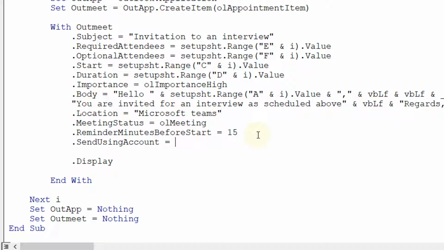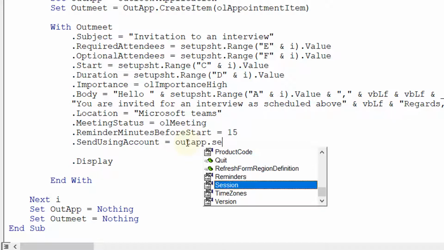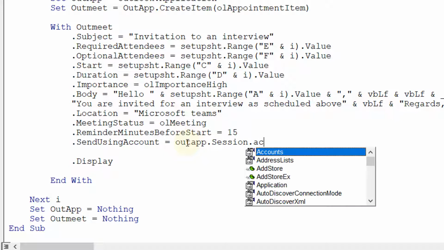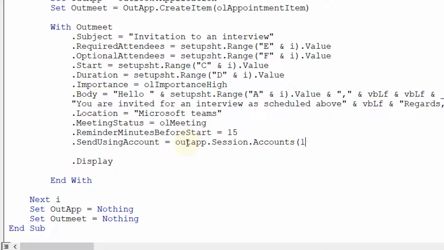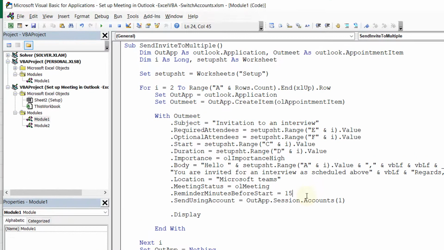your Outlook.Session.Accounts and so on. So what I will do here in this case is use the index. I already have a variable here called outApp. That's my own Outlook application. So what I'm going to do here is say outApp.Session.Accounts, and in this case, let me say I use 1 for that. So if I say 1, then let me just play.